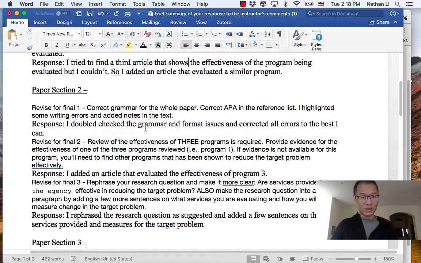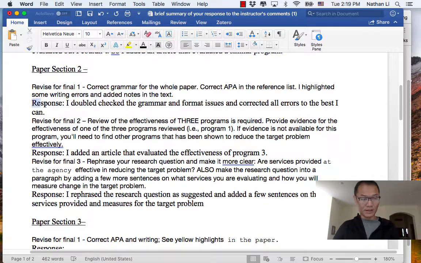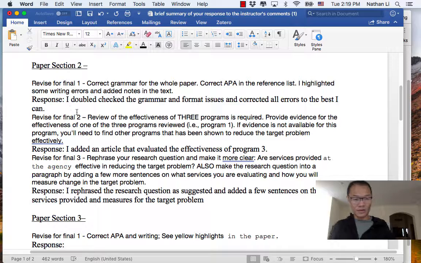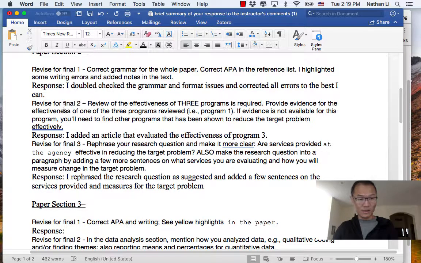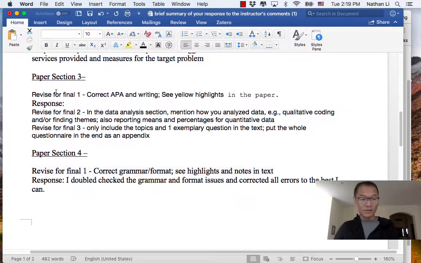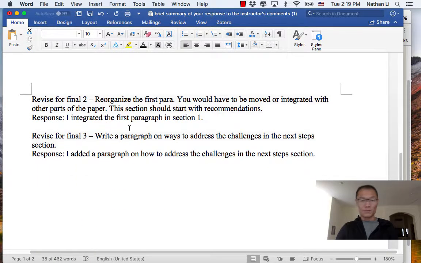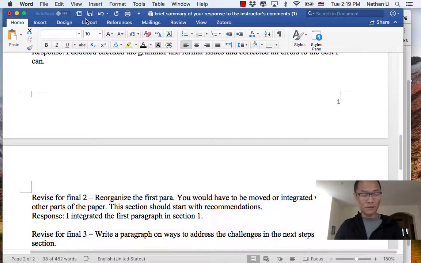So that's section 1. In section 2, as you can see, there are comments on the format and grammar of the paper. Okay, so you basically summarize what you did for those things. And then you also see a comment that is content related. This one is also content related. Same for paper section 3 and paper section 4. Okay. I hope this is helpful. So let me close it out.